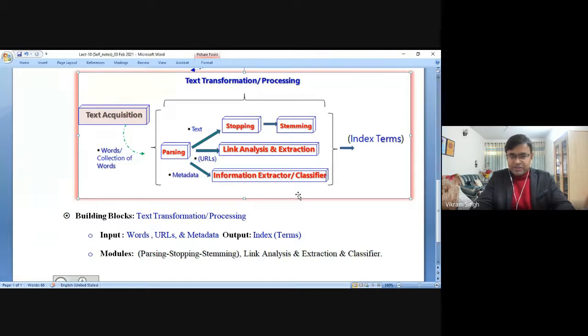Can we place some, because these elements are the elementary parts of the text transformation. So whatever component we have placed here, like the parser, from the parser it is stopping and stemming, from the parser it is link analysis and extraction, from the parser it is information extractor and classifier. So these are the fundamental elements of a text transformation processing.